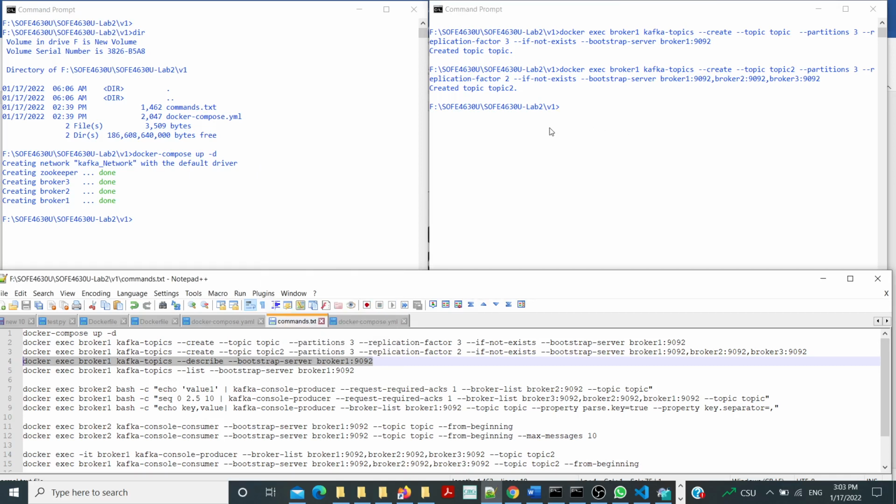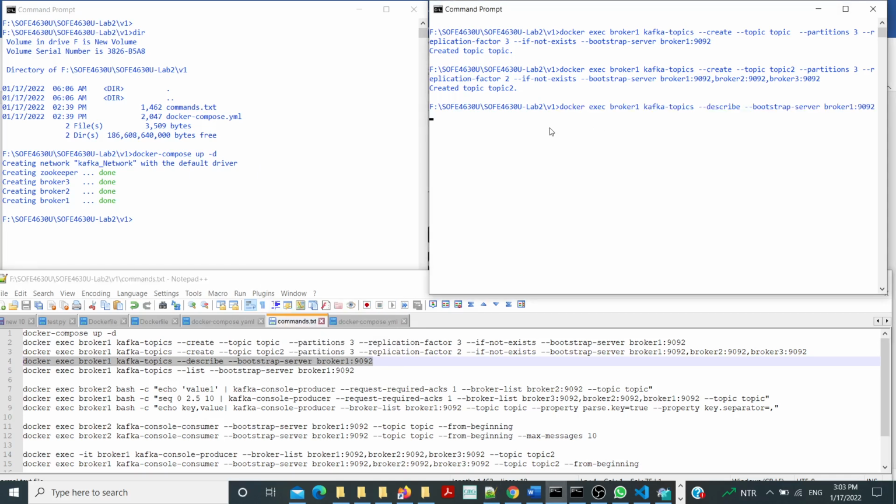Now, if you want to ask Kafka to describe what topics are already created in this Kafka cluster, we will execute inside any of the brokers. It can be any broker, not necessarily broker one. For the Kafka topics, we will execute the same executable file, but with different arguments. The argument now will be describe, and provide it with one or more of the brokers.